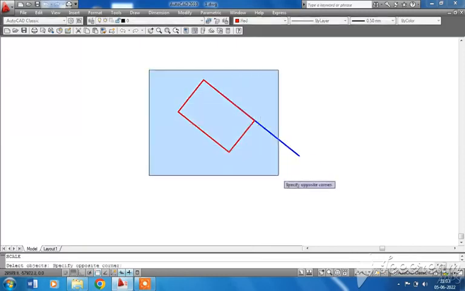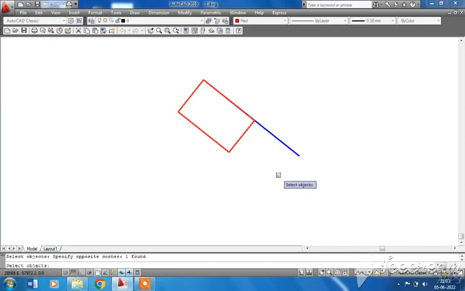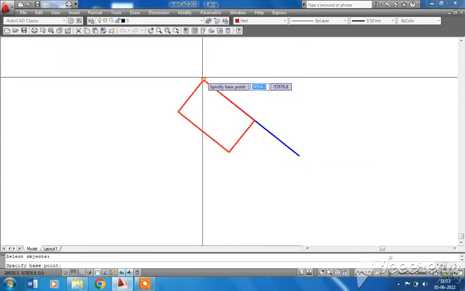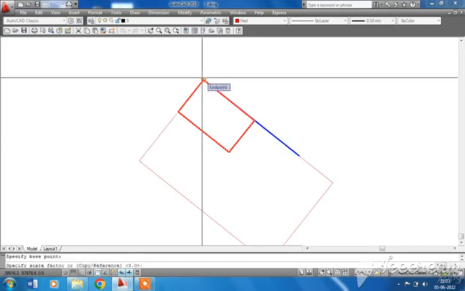Now select the entire rectangle, right click on the mouse and select the base point. Base point in the sense the first point of the rectangle. Click it here. Now it will give two options here. If you see down on the command line, you have copy and reference. So you have to select reference. So type R here and give enter.